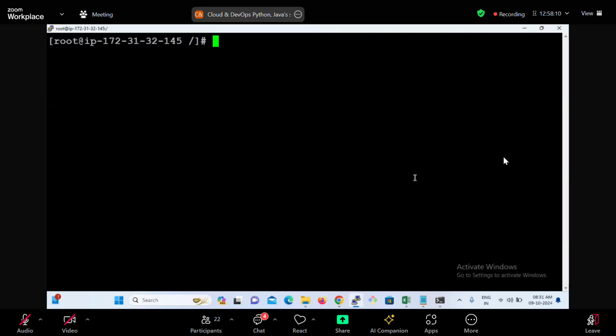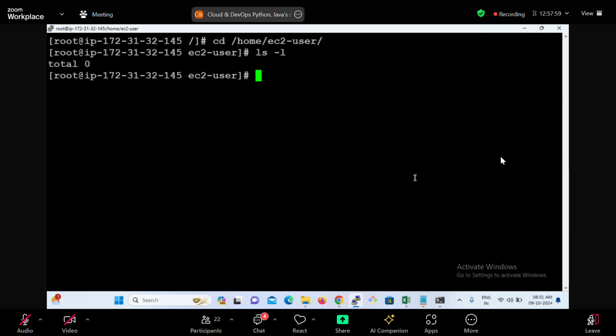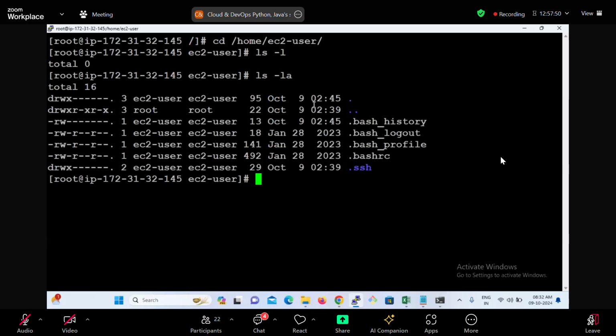Where is the hidden file? Let me go to /home/ec2-user. Here if I do ls -l, nothing is showing. If I do ls -la, can you see this? Some hidden files are available. Hidden files are denoted with a dot and then some name. Whatever file has a dot and then a name, that is a hidden file. Normally you cannot see hidden files. You need to use the -a option, for all, so that it shows you all files and folders available under that directory.